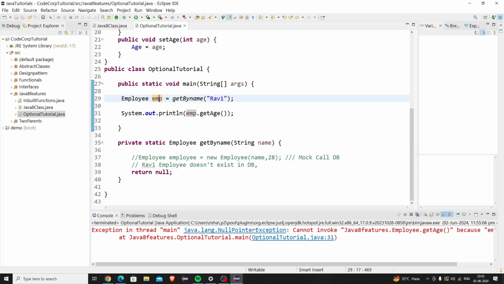So what do we have to do in this case? The Optional class provides a box-type thing, whether the employee object or any kind of object is present inside the Optional class or not. That's not going to matter. Your code flow should not stop. It will work smoothly. So here you can see if we are returning null, then our code flow gets affected and it is throwing a null pointer error.